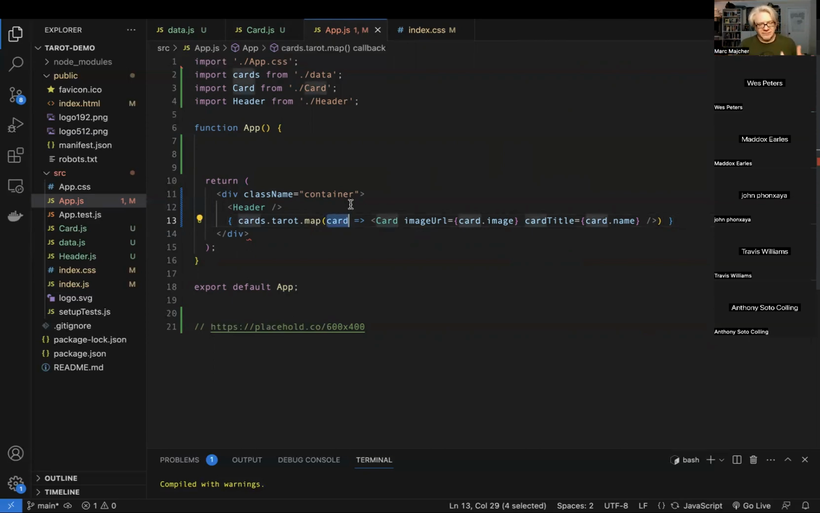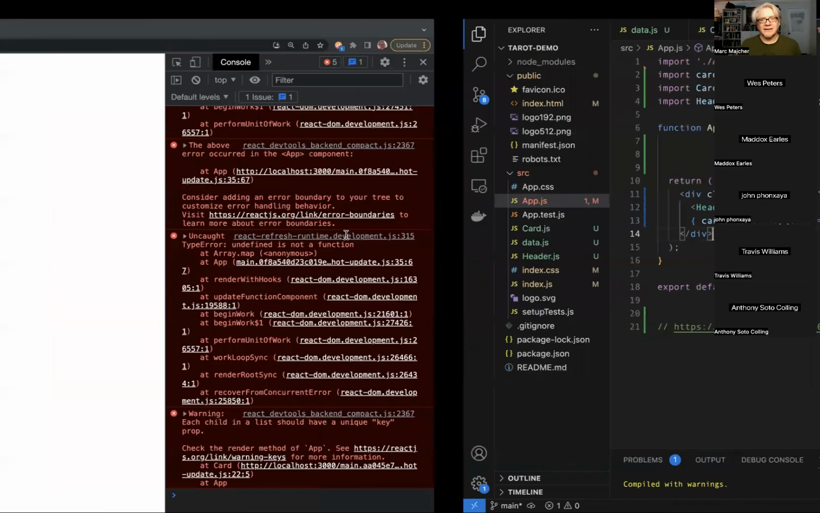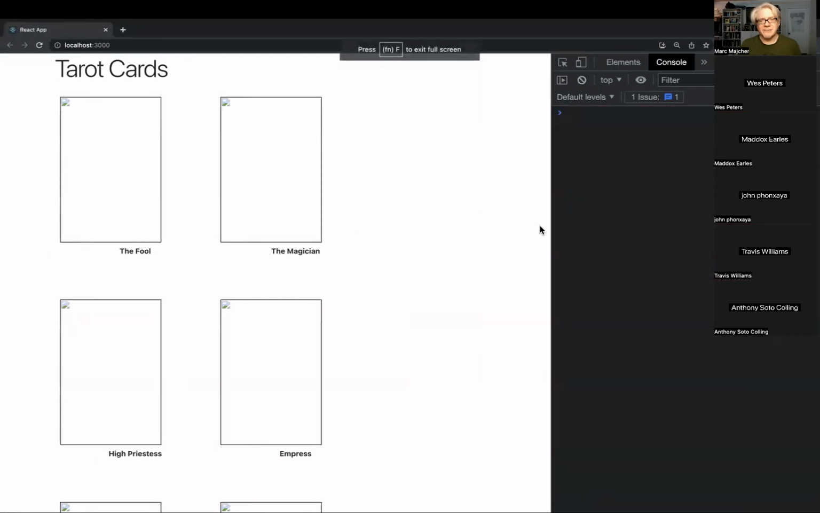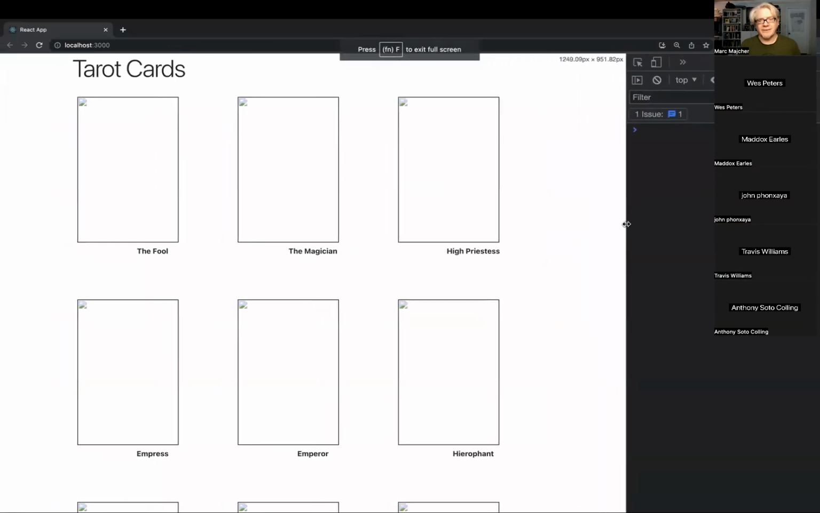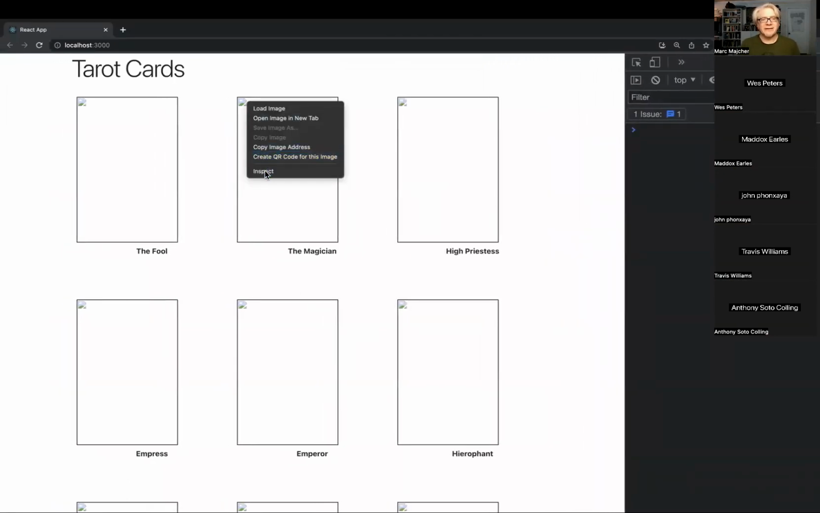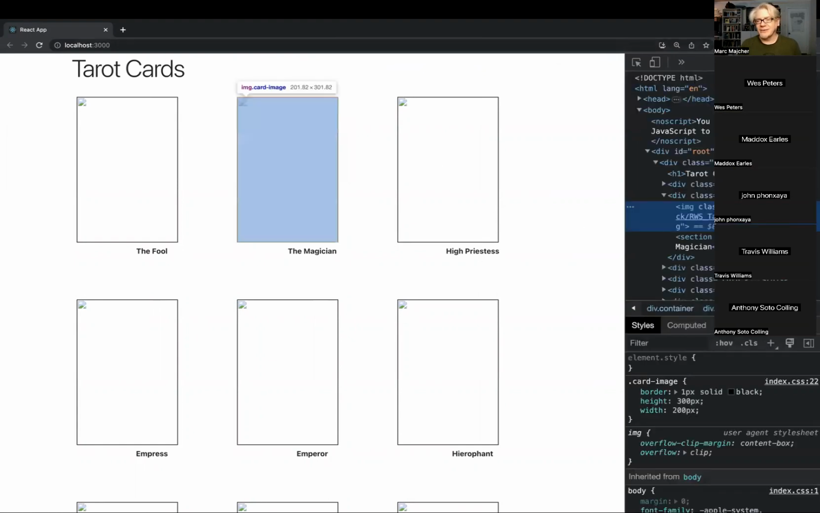So we're taking each card, which is each data object in there, and we're saying turn each card into a card component, and we're going to pass in the props. The image URL is going to come from this card's image, and the card title is going to come from this card's name. Let's see what we get, and I expect to see some errors over here, probably. There we go. Cool. All these should be the right images. Yeah, so here's our image source here. They don't exist right now. I should probably put together a little demo that has the right images.